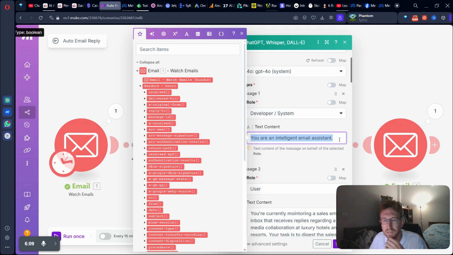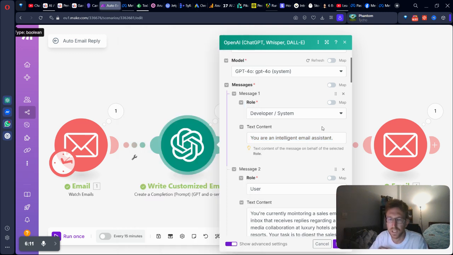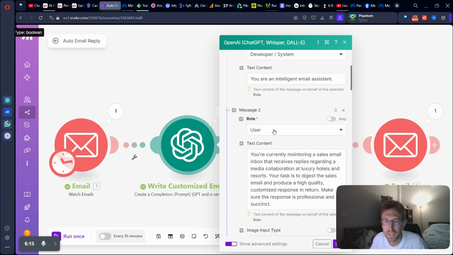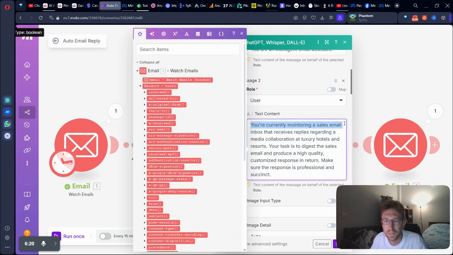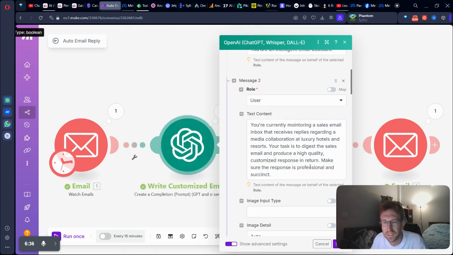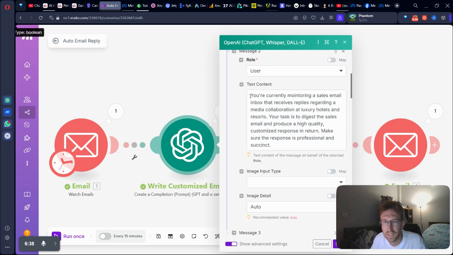First of all, I've just got developer system prompt right here. It says, you are an intelligent email assistant. That's basically the prompt to ChatGPT, instructing it on its role. And then the second message is also going to be a user role. You're currently monitoring a sales email inbox that receives replies regarding a media collaboration at luxury hotels and resorts. Your task is to digest the sales email and produce a high-quality, customized response in return. Make sure the response is professional and succinct, right? So that's my next prompt to ChatGPT.